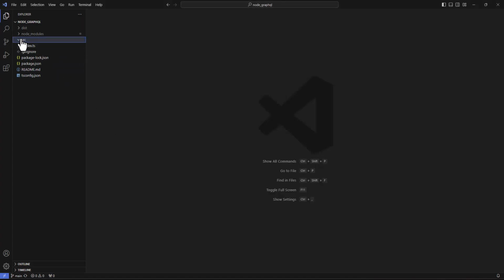First, in the root of our project, create a new folder named GraphQL. This folder will be dedicated to all things related to our GraphQL schema, like our type definitions and resolvers. Keeping these elements in a separate folder is a best practice for maintaining a clean and logical project structure.